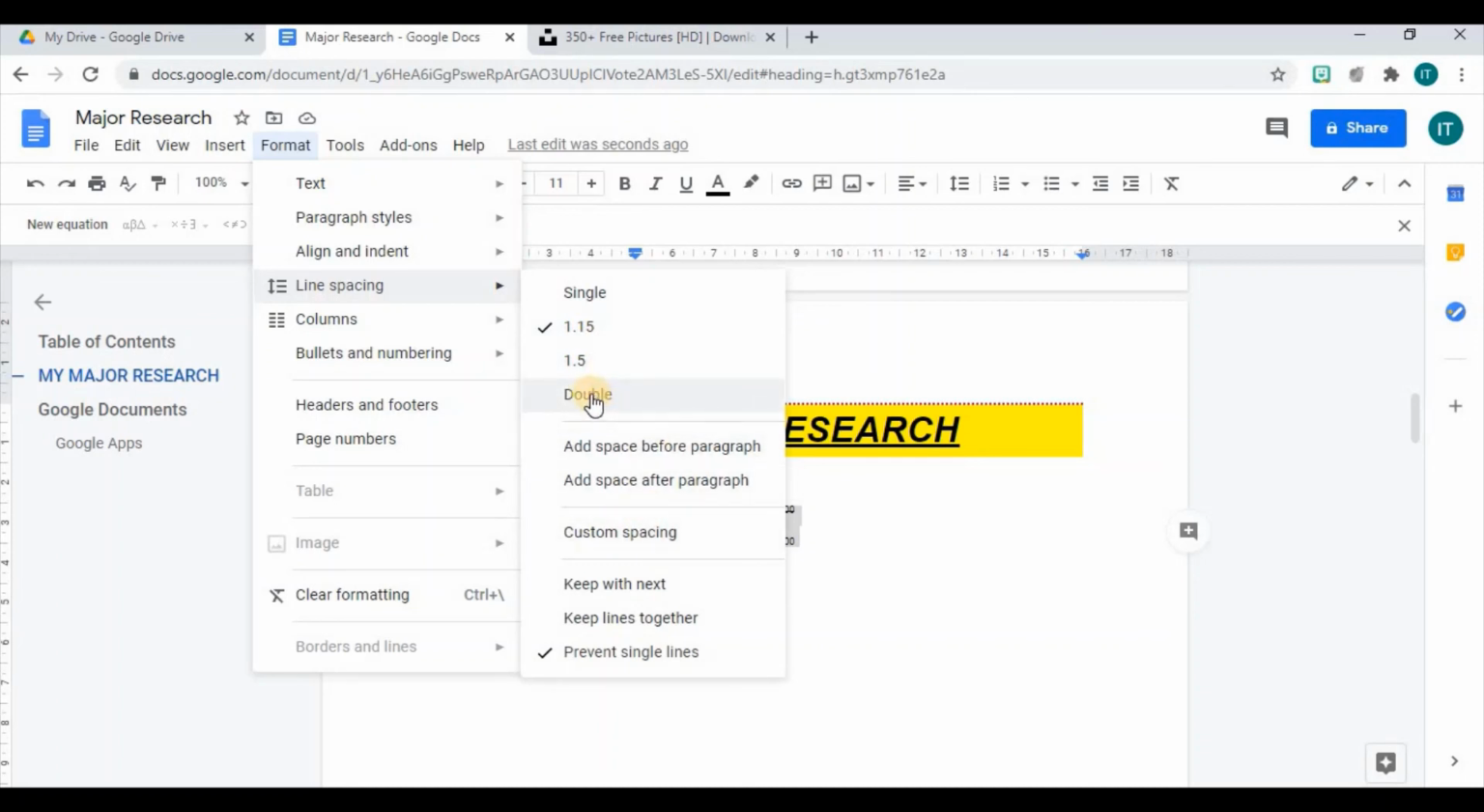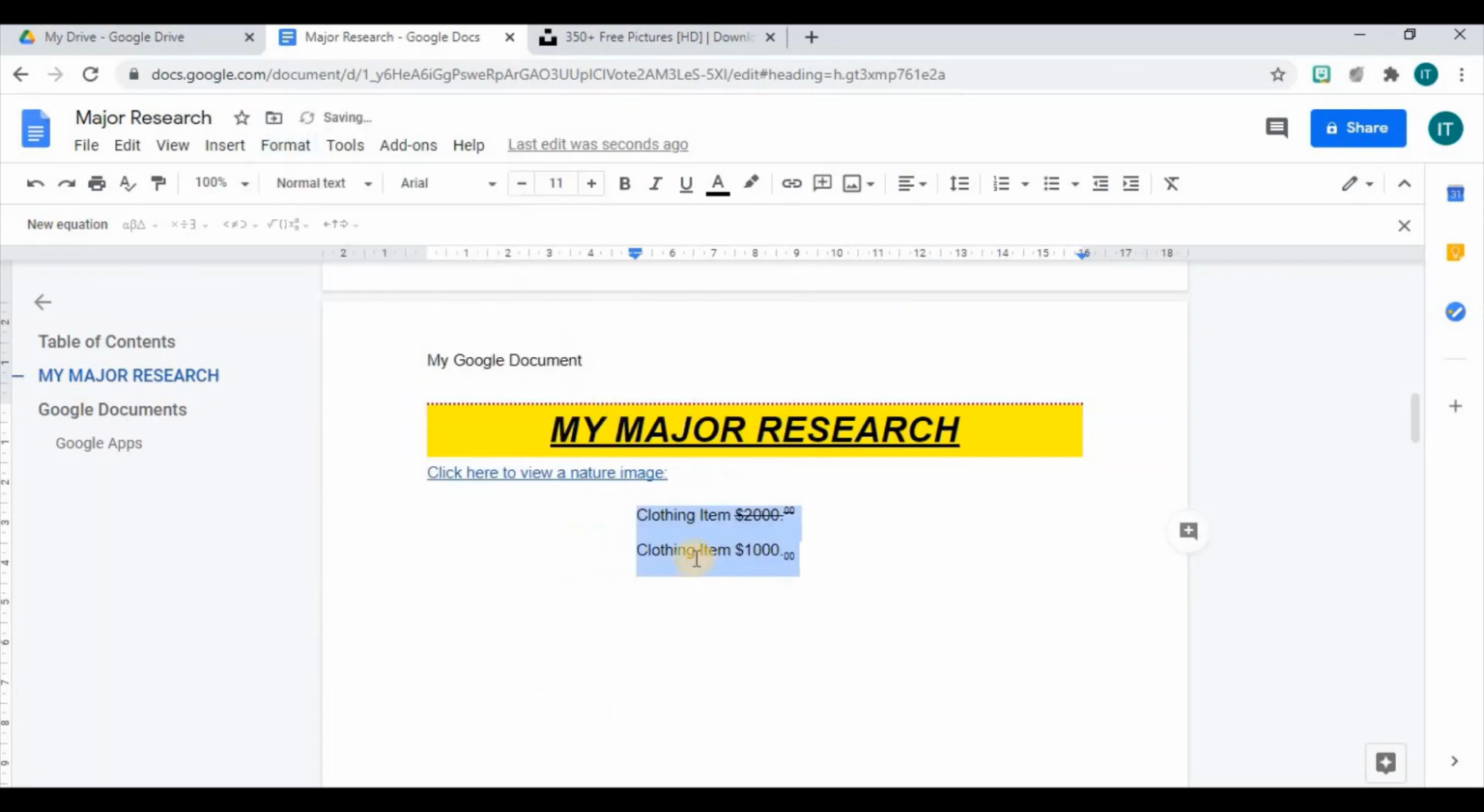Now the double is normally used for our official documents, or that is what most persons require us to have our documents in. So if I click on double, then we realize that there is a large amount of space between the lines of the document.